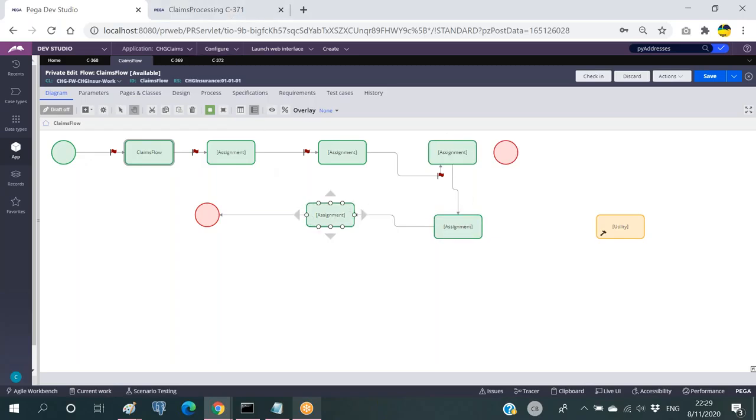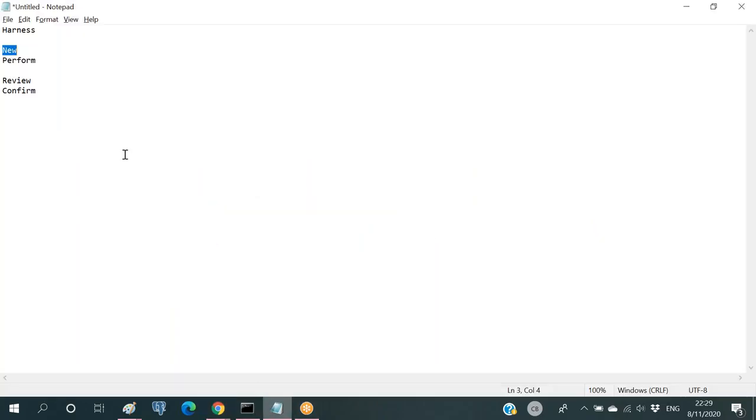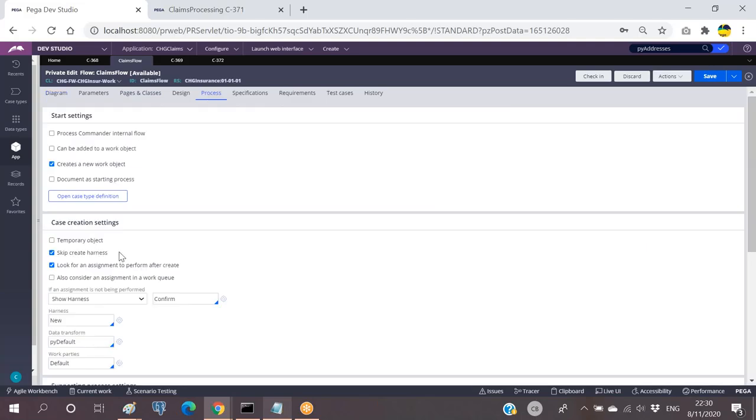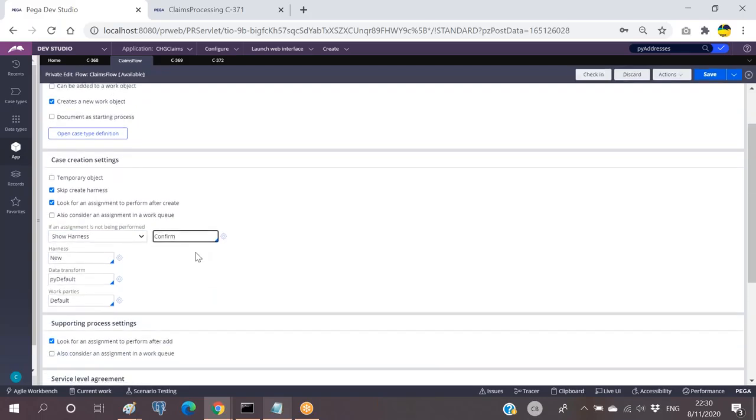On clicking the submit button in the last flow action, we'll get another screen loaded. That will be considered a confirm screen, the confirm harness. This is what we have discussed, right? So this will be considered a confirm harness. Now, where is this confirm harness being called? Even that will be called from the flow only. If any of the assignments is not being performed, meaning all the assignments are completed and no assignment is there to be loaded, what harness has to be displayed? It has to be displayed with the confirm harness. Clear?